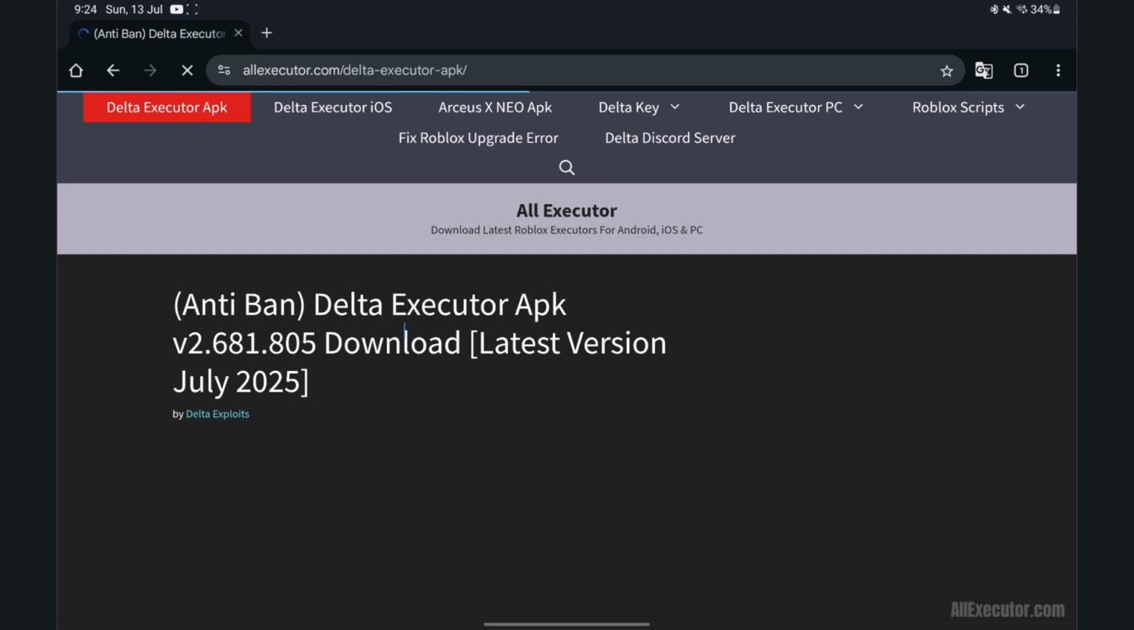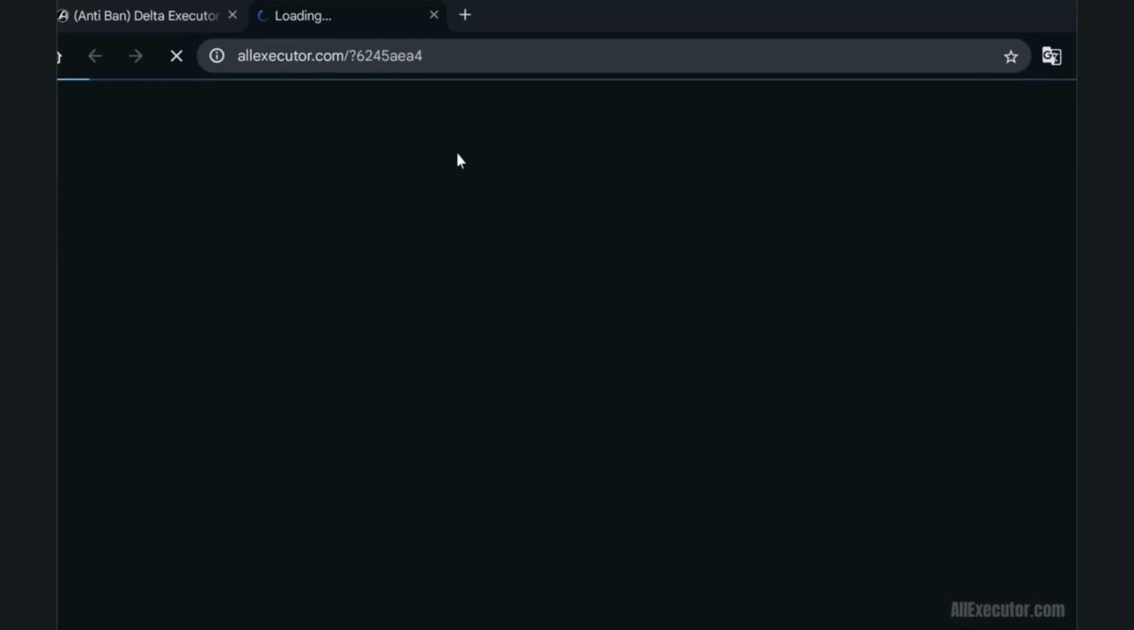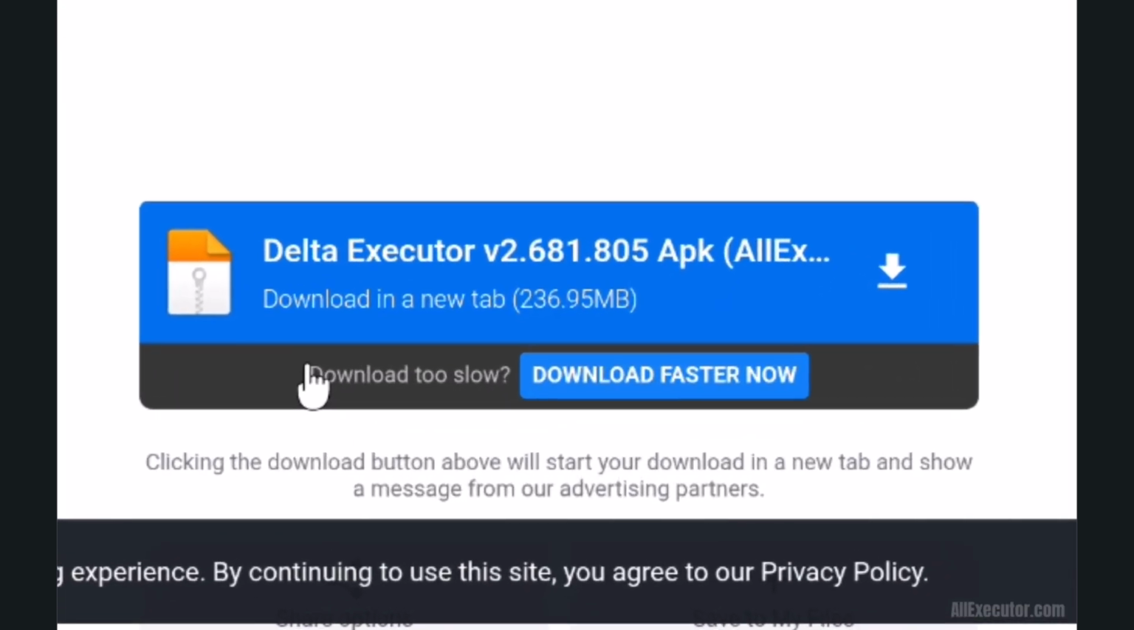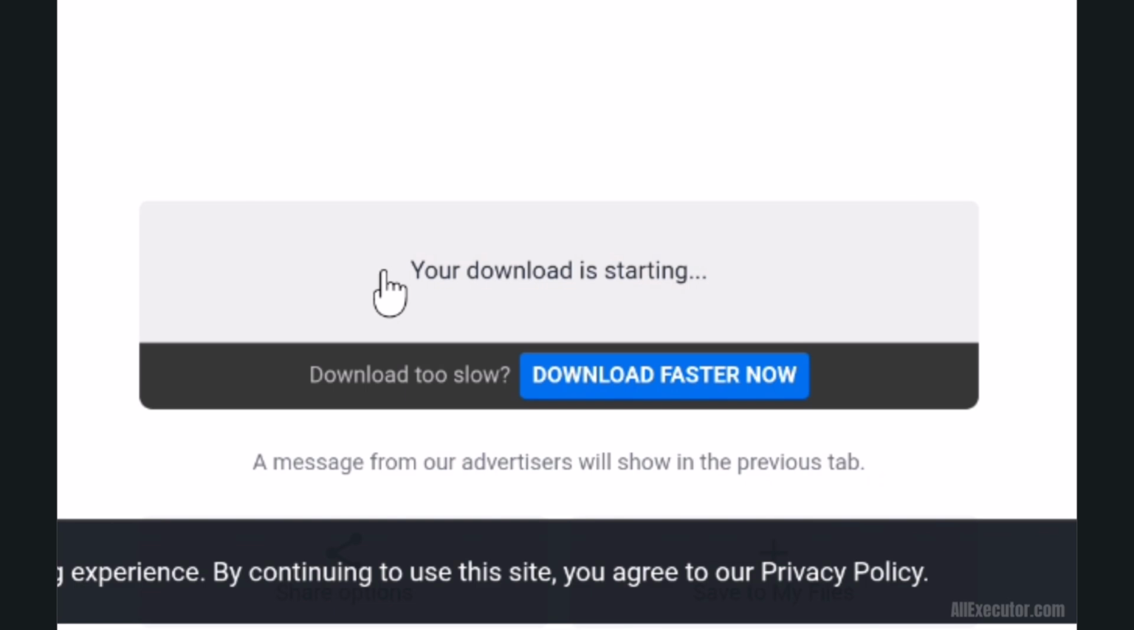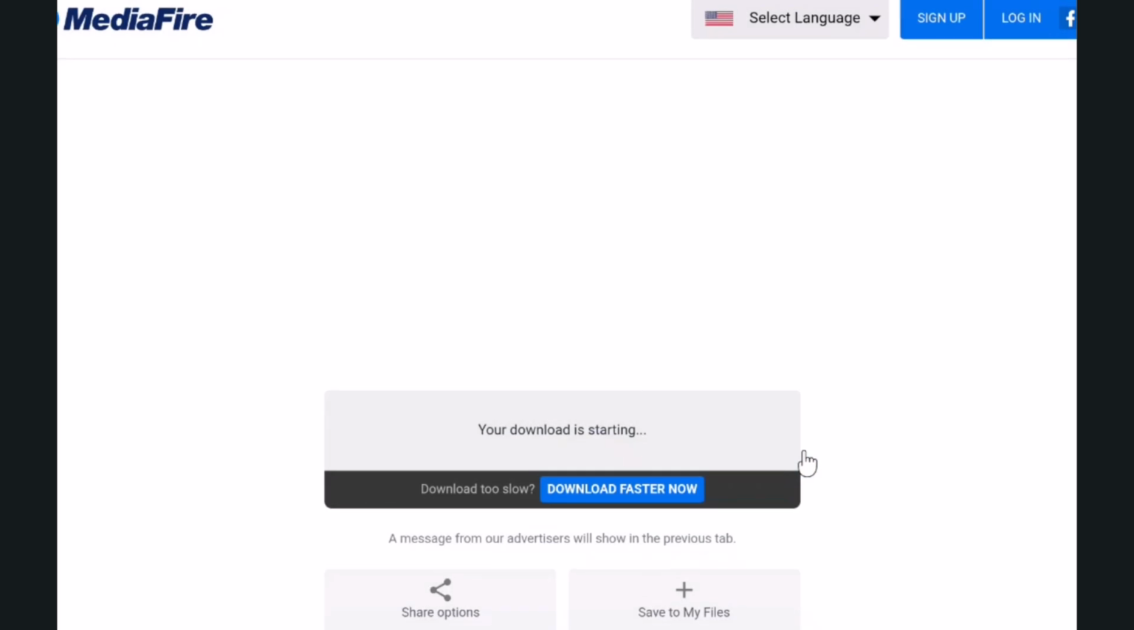Scroll down and select any download server, Mediafire, Google Drive or OneDrive. Click on Download button on Mediafire page. Click on Download button to start downloading Delta Executor.